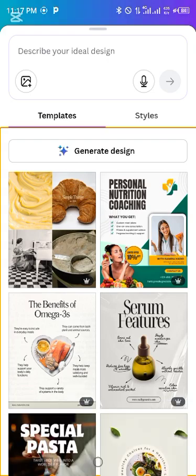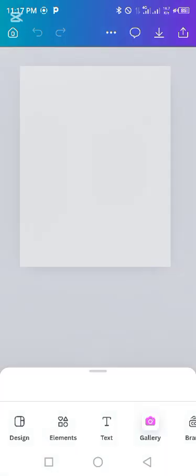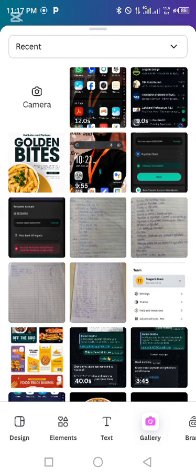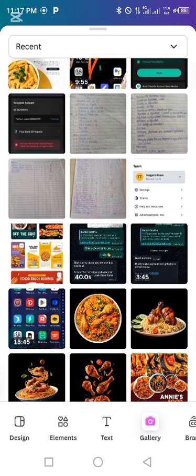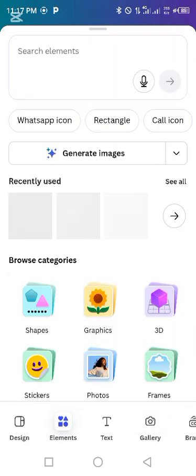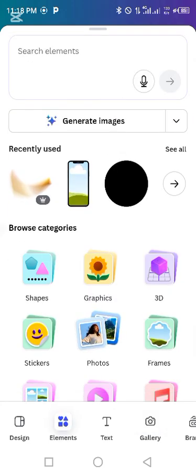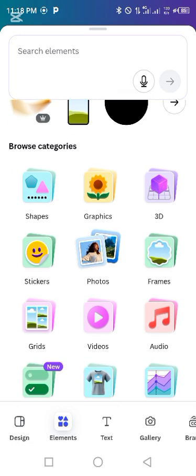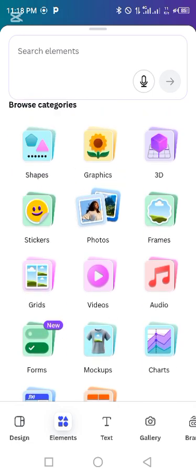Okay, so I'll go back. This is what I want. And now remember I told you, you can go here. This is the gallery to add any background of your choice, any background you want. Just go and select it. And here, any element you want, be it shapes, graphics, 3D, photos, stickers, anything at all you want to add.